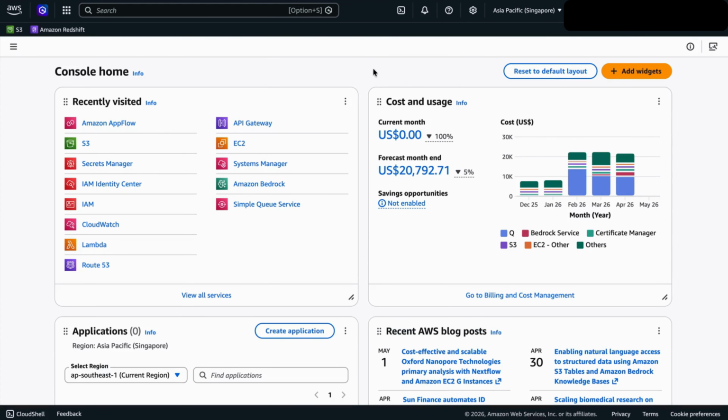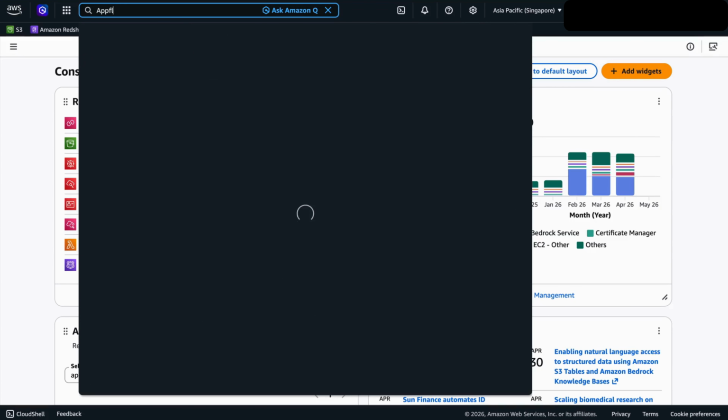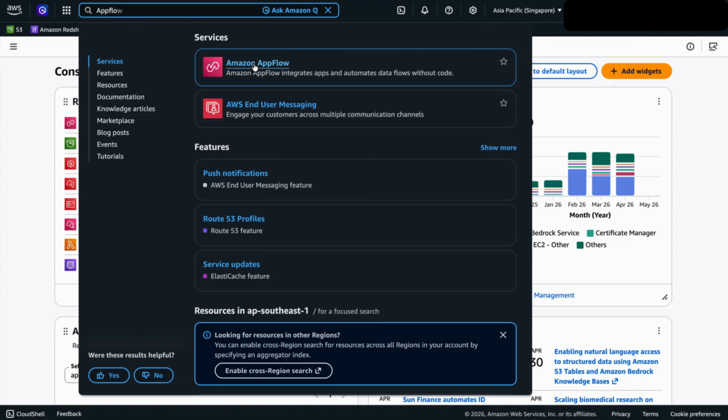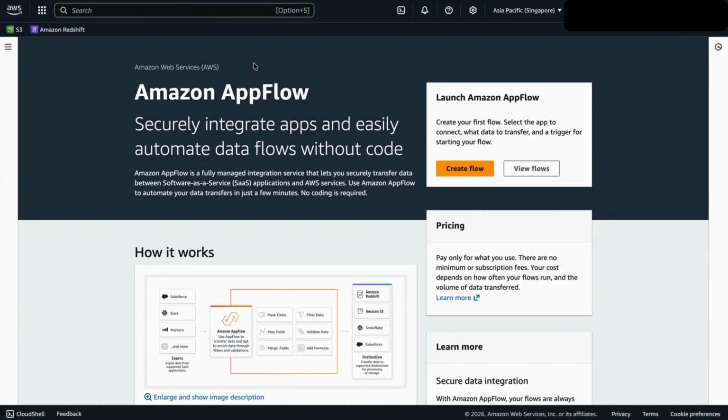Hi team. Now let's have a practical of AppFlow in AWS. So once you log in into AWS account, you will be redirected to this page. This is a home page of AWS. Here in top left side, you can see there is a search bar. Here you can search for AppFlow service. Once you enter AppFlow, it will suggest you AppFlow service. Open it. This will land you on this page, Amazon AppFlow.